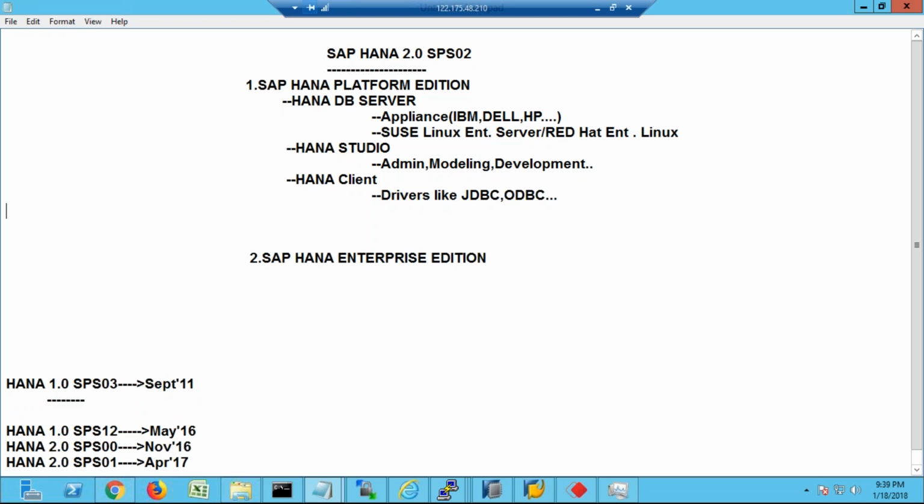But apart from this, there are more components SAP is providing as part of this platform edition, which you can basically call optional software components. The reason we call them optional is that, as and when there is a requirement, the customer can utilize them. It's not mandatory to install these components. So let us see what software components SAP is offering and what the significance of those components is.